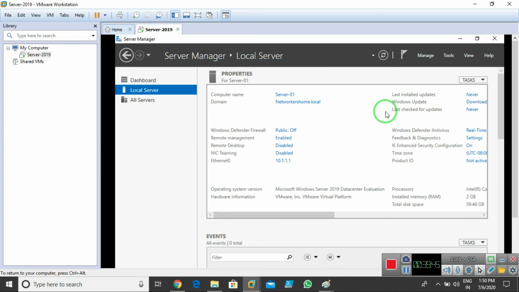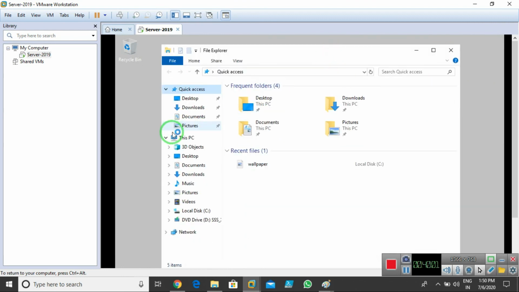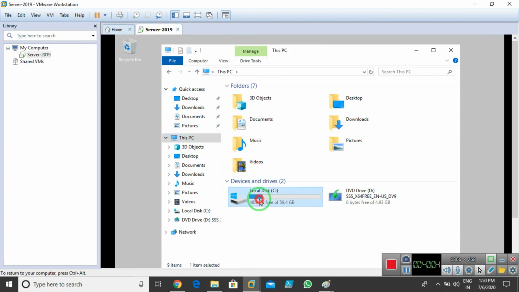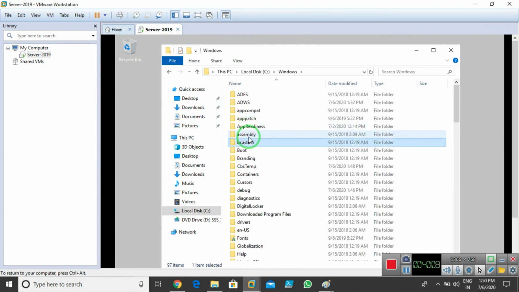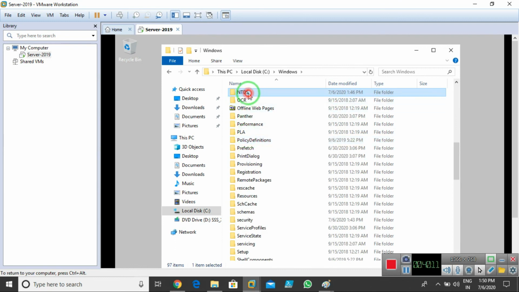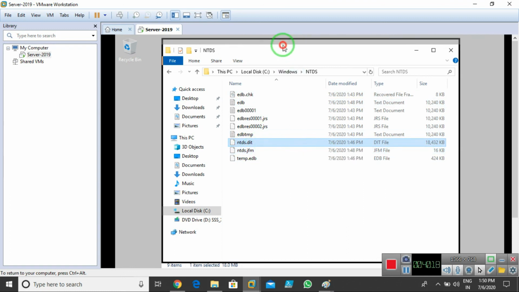Now this network is known as a domain network, and my domain network name is networkershome.local, and this server has become a domain controller because it contains the AD database. I'll show you. If I open File Explorer and go to my C drive, in Windows you can go to NTDS. This is the folder. In that we have ntds.dit. This is the database file name, which I already told you in the previous lecture.